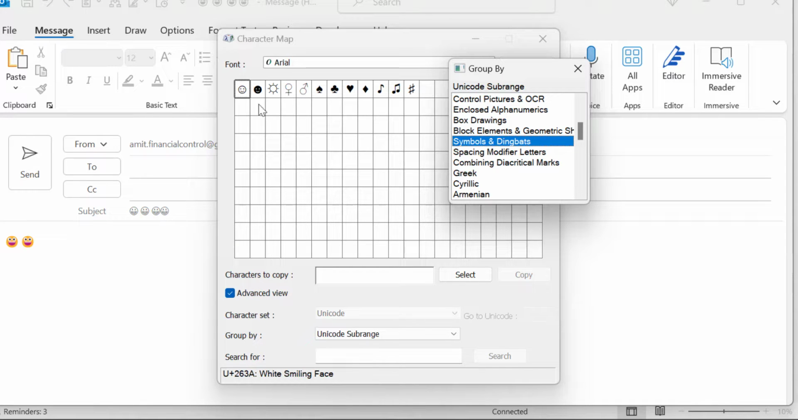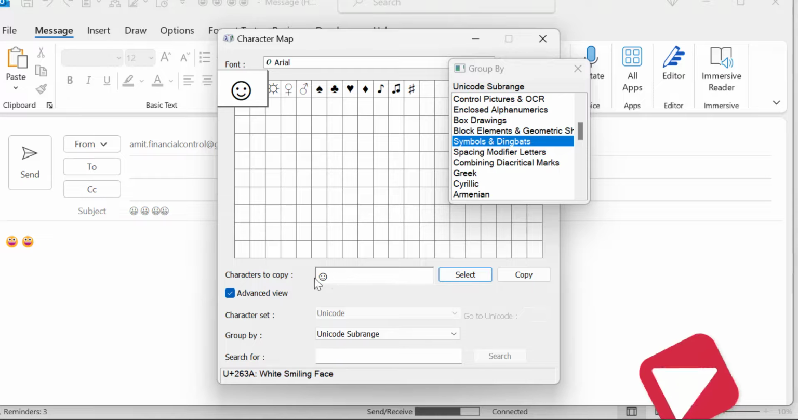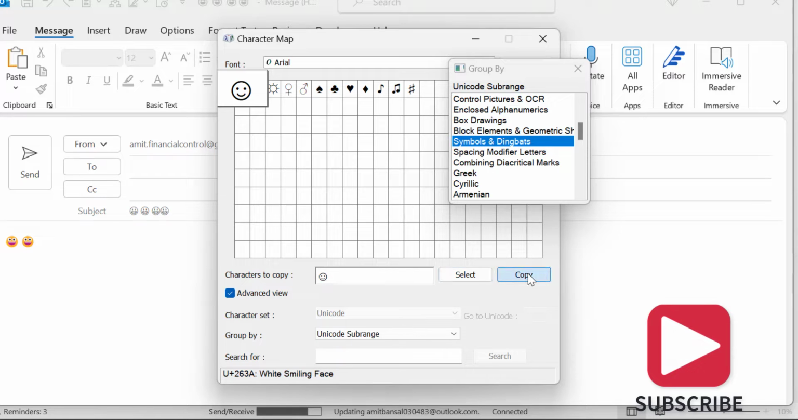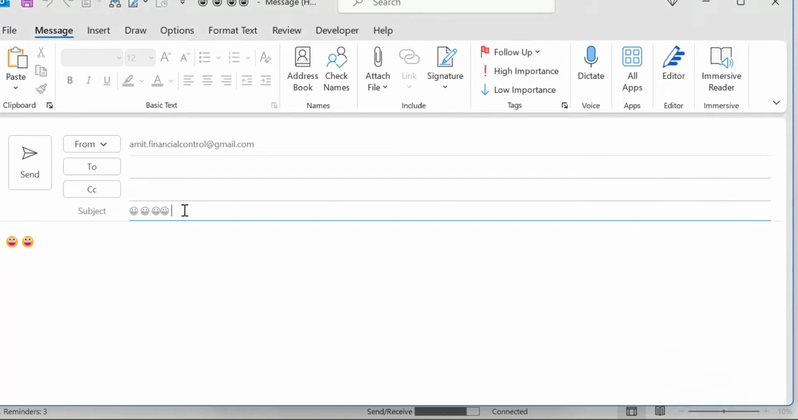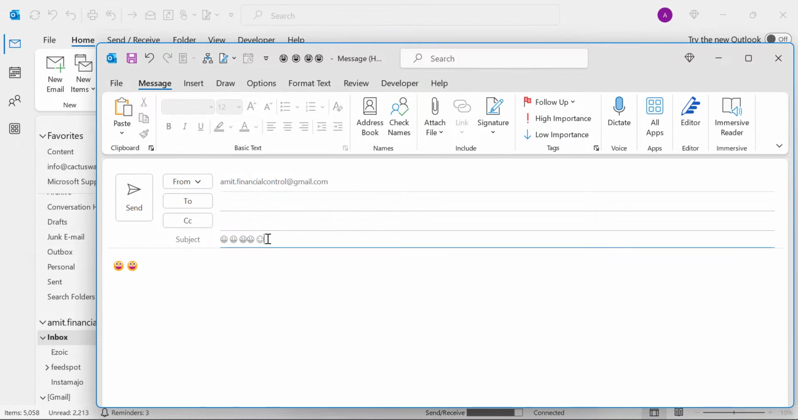When you click on it, you will see a few options here. Select the one you want to insert. That will zoom a little bit. Hit select from here. That will appear here. Now simply hit copy. And again, use your Control V button to paste it. So your emoji is very easily pasted using your character map option.